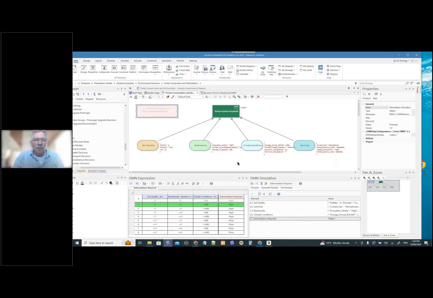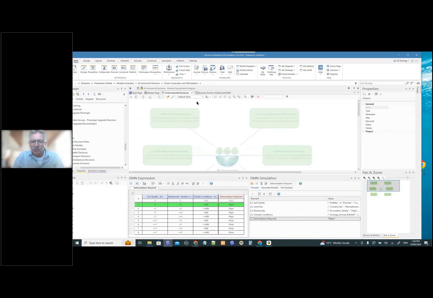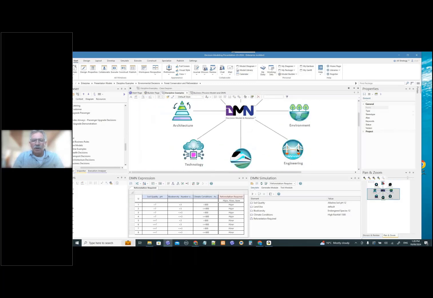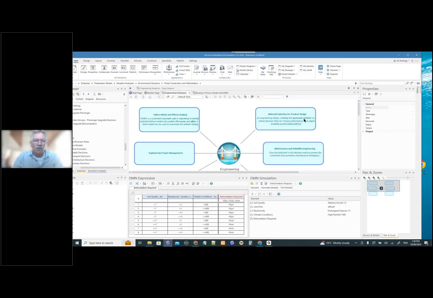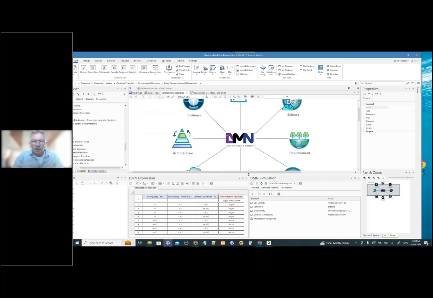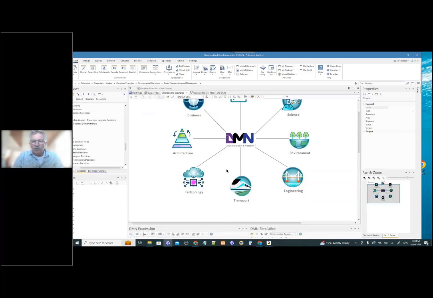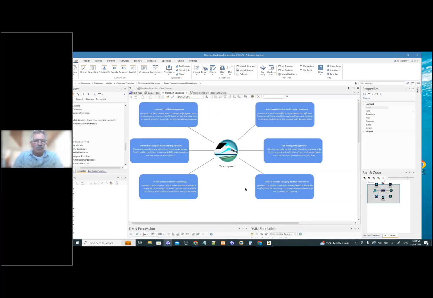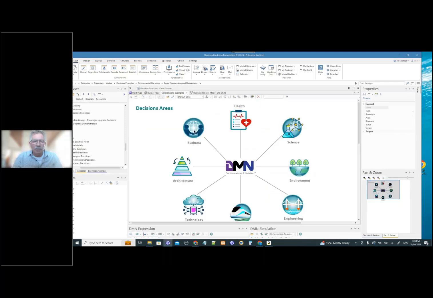So let's just take, I'll go back again from this one now. I'll pause this simulation, and we've got a whole lot of other things. We've got engineering things, material selection for product design, failure modes and effects. We've got transport, dynamic traffic management, route optimization, toll pricing management, lots of different things. And I think in the audience we've got people that work in a diverse range of industries and disciplines where you could see how this would be applied.